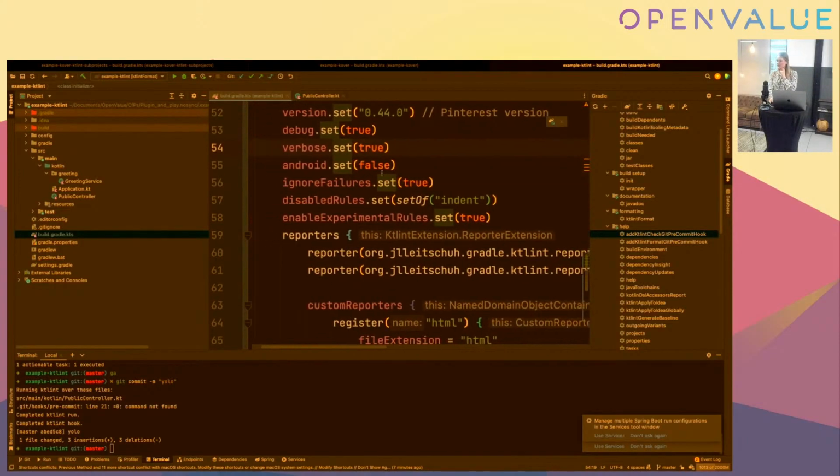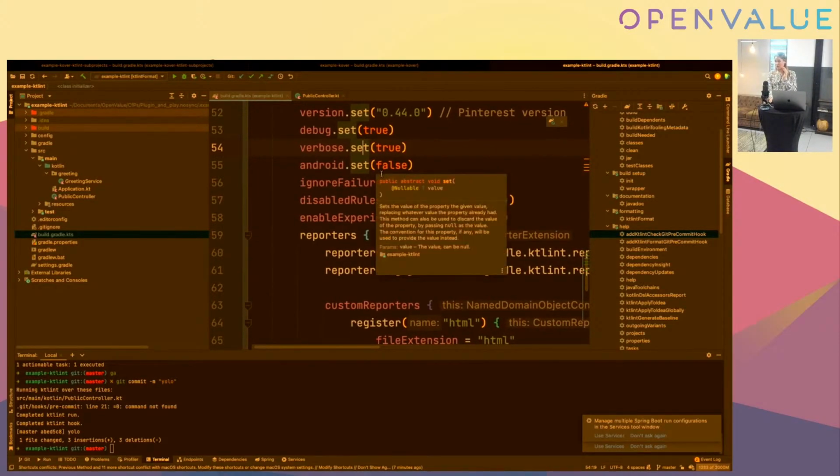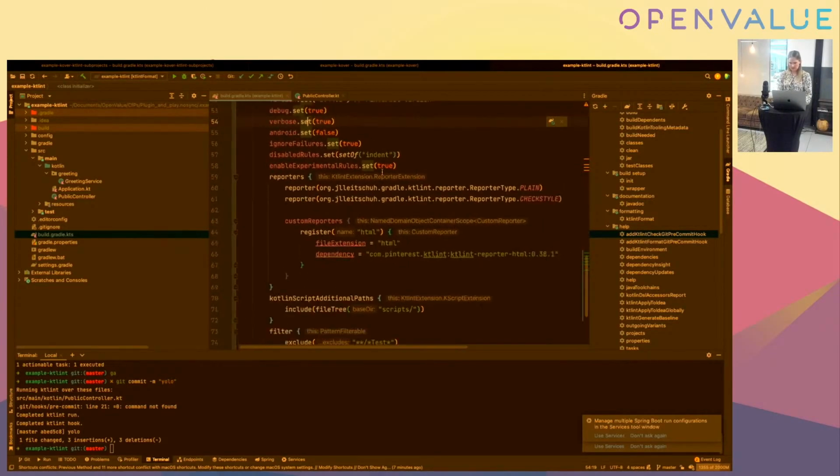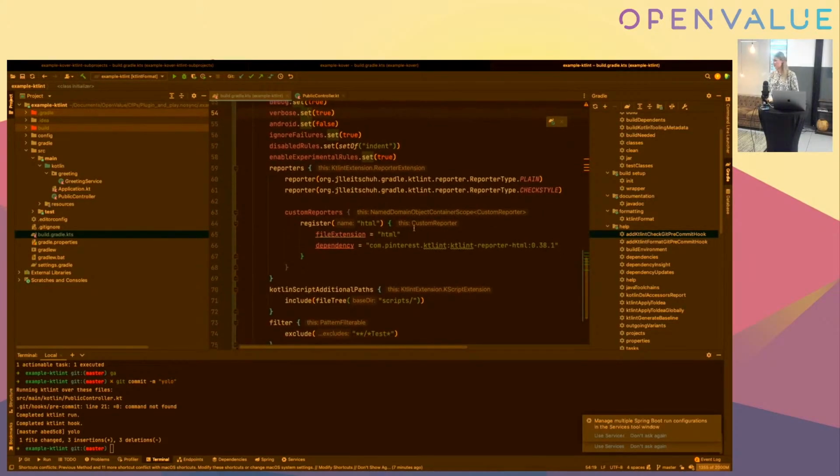By default, Ktlint doesn't have a report. Most of the time, you don't really need it. But if you want to have it for some sort of reason outside of your IntelliJ, of your IDE, it might be nice to have a report. So you need to add that yourself with another dependency. Pinterest does provide you with an HTML one, so you can add that to your project. If you want to have it in a different format, there are quite a lot of reporters in different formats around. Just Google for them, you will probably find them.